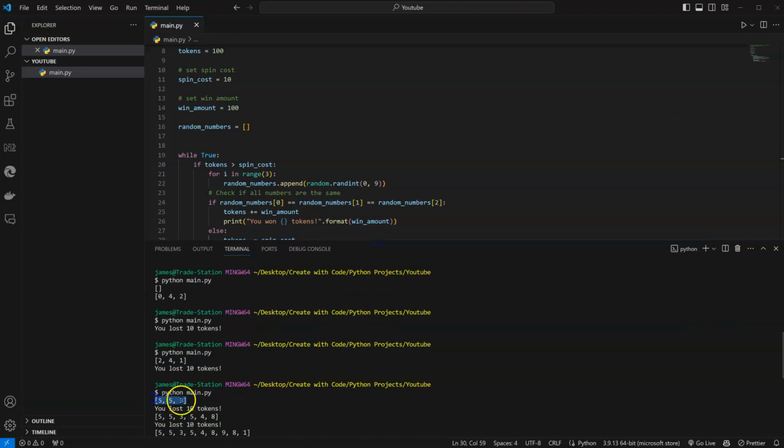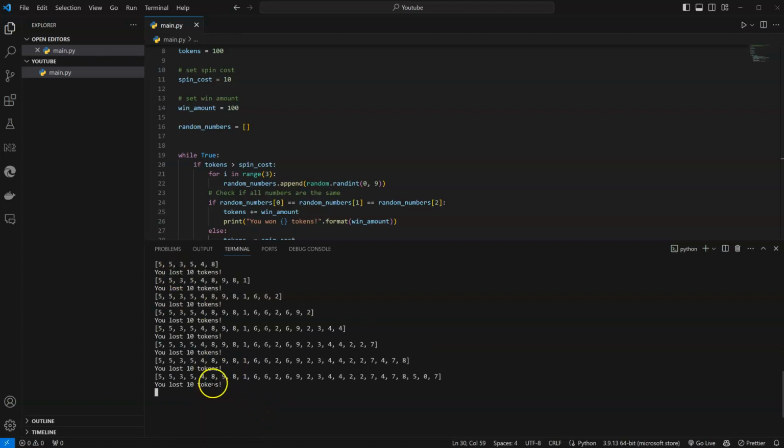It did a list of 3, lost 10 tokens. Next time it was a list of 6, lost 10 tokens. Next time a list of 9, lost 10 tokens. And it just kept going and adding more and more and more to the list. But that's not really what we want to do. We don't want to just keep adding to the list.